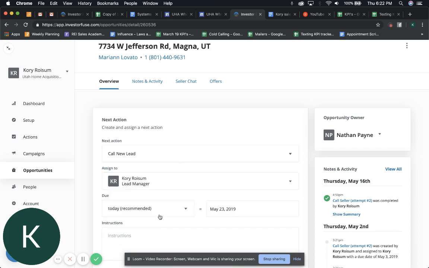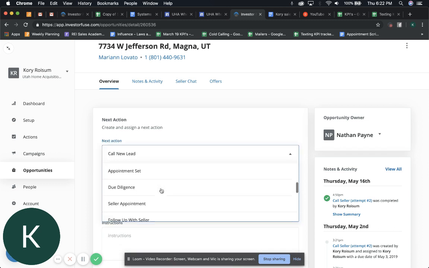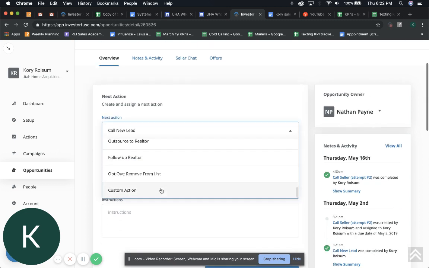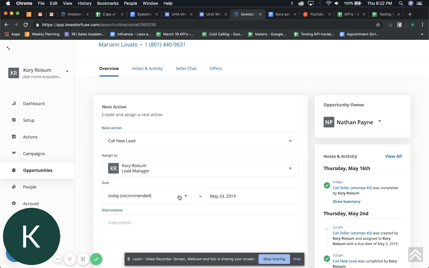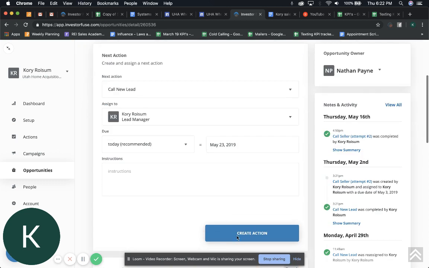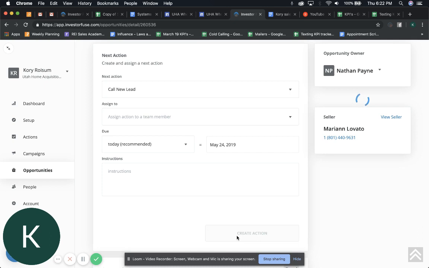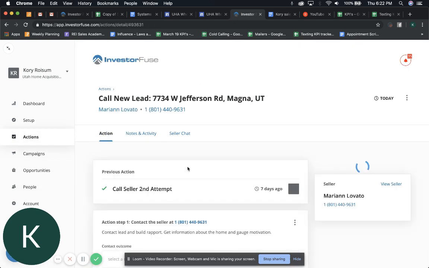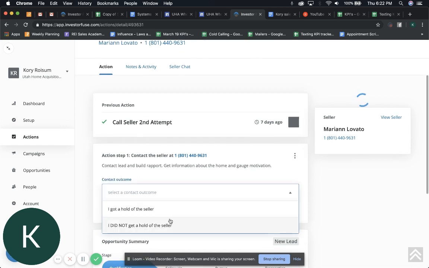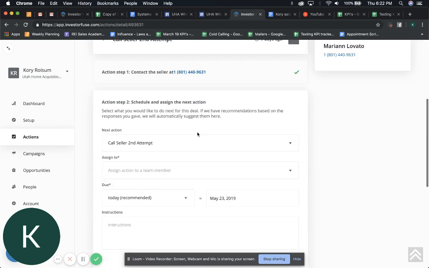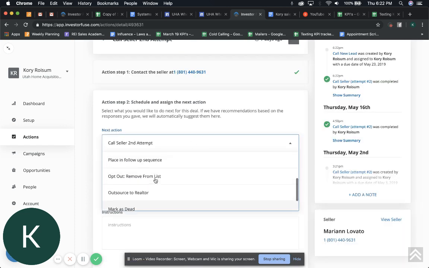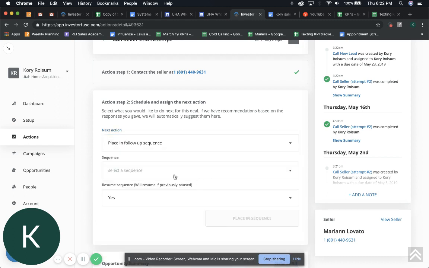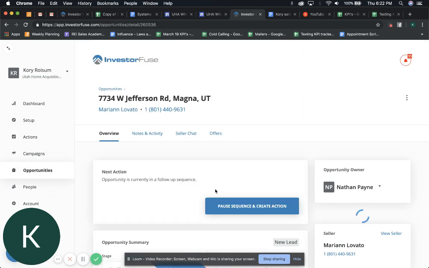So same thing. Always just check to make sure place and follow-up sequence isn't in there because it cut a step out. But since it's not, create next action. And then we'll click on the action again. I did not get a hold of seller. Place and follow-up sequence. Long-term nurture. Make sure resume sequence says yes. Place and sequence.